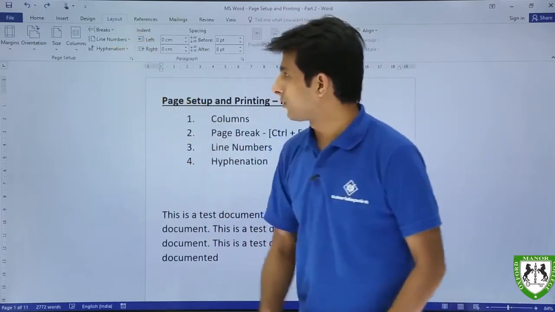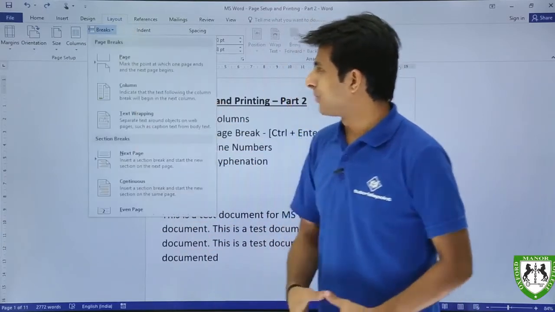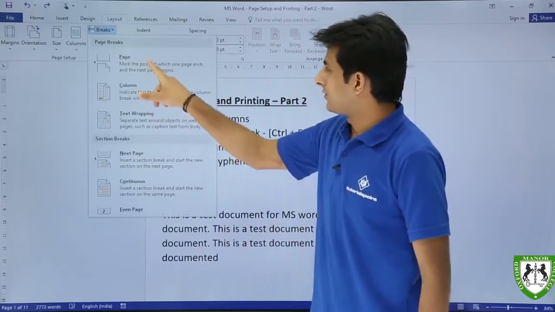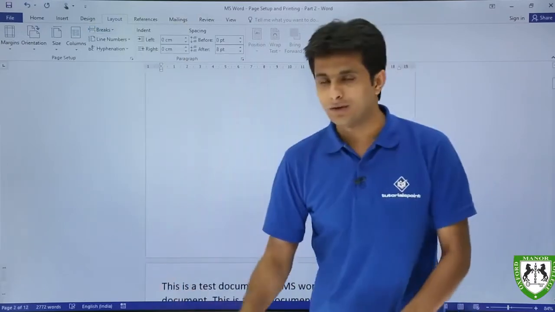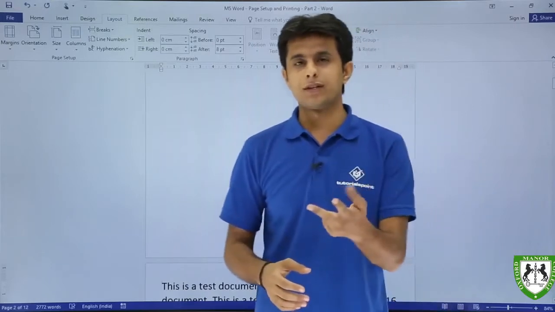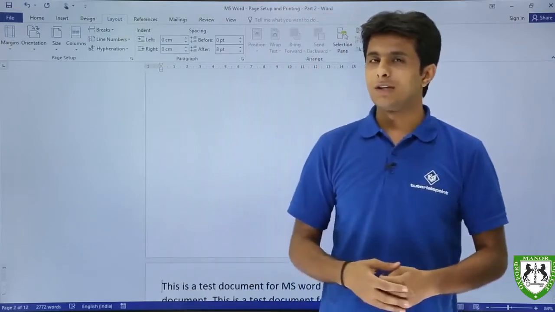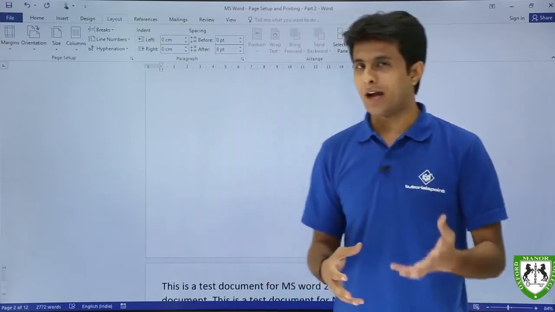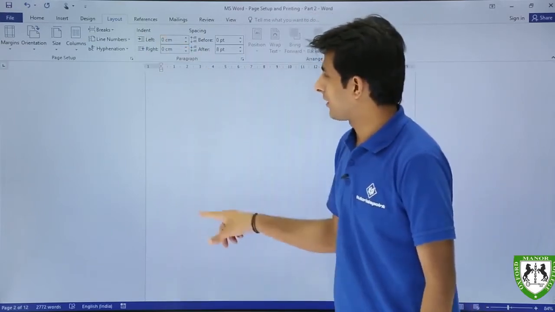You can go to the Layout tab and you can see in these breaks, there's an option as Page. If you click on that, you see what will happen. Again, it will come back to the next page itself. So, two methods. One is you can use Ctrl Enter, or the second option is you can go to the menu bar or tab and select that break itself.